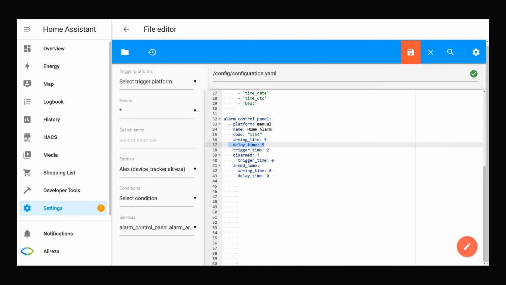Also, I have added delay time, which is set to 5 seconds. The time in seconds of the pending state before triggering the alarm. Trigger time, which I have set to 2. The time in seconds of the triggered state in which the alarm is firing. In this example, the disarmed state never triggers the alarm. Armed home state will leave no time to leave the building or disarm the alarm.